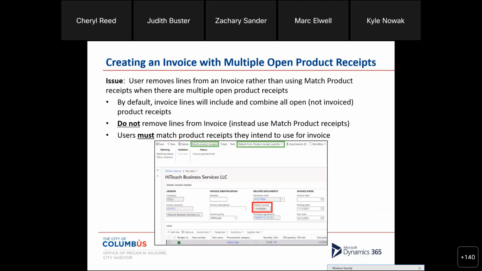All right, so another issue that we often see is that users remove lines from an invoice rather than using match product receipts when there are multiple open product receipts. This is specifically for invoices that are three-way match. The way the system behaves is that by default, all invoice lines will be included, and they'll combine all open, not invoiced product receipts when you create your invoice. It is not recommended to remove lines from the invoice. Rather than removing lines, you need to use the match product receipts functionality.